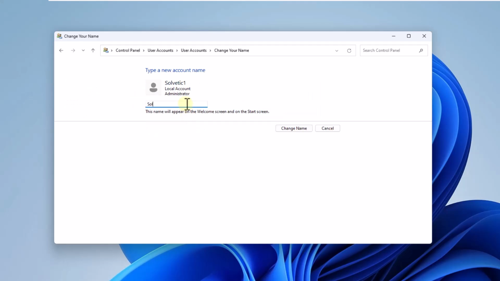You only have to enter the name of the account you are going to establish and apply the changes by clicking on Change Name.